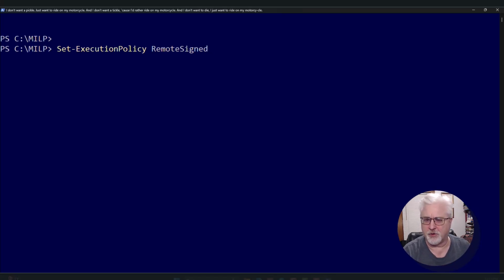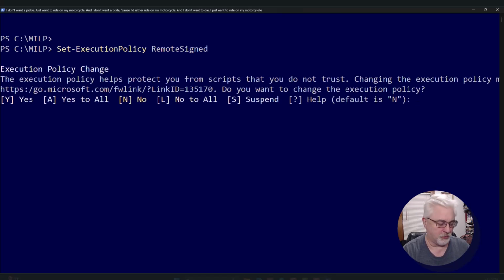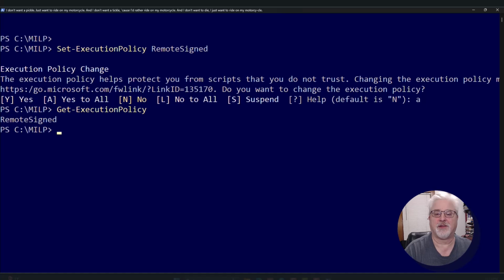We'll get more into how PowerShell can help you out with things like that in a few minutes, but let's go ahead and enter again. This time we'll do yes to all, and bang, we're all set. Now we can do a Get-ExecutionPolicy, and it tells us that it's RemoteSigned. Great, that's where we want to be.